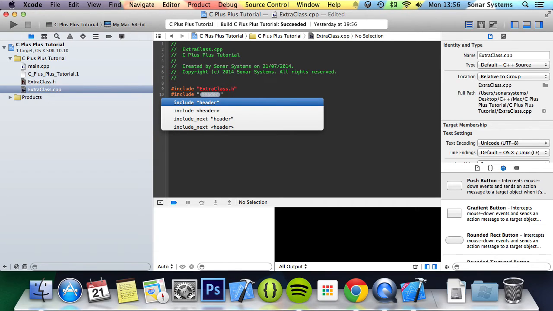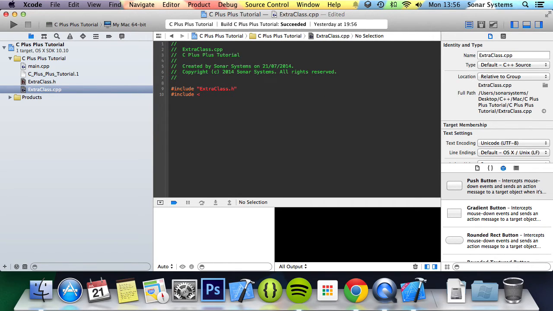This isn't necessary, this just depends on the functionality of your application. Do iostream. We're going to be printing some stuff out, so we need it. First of all, we're going to implement our constructor, so I'm going to do ExtraClass::ExtraClass, and in here we're going to set i to 0 by default. It's good to initialize your variables.